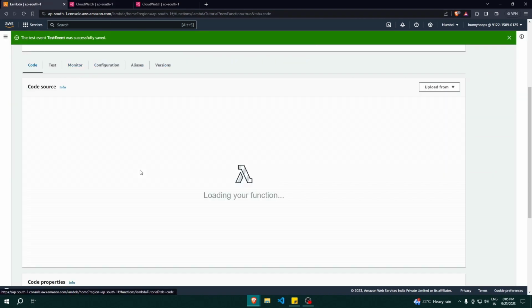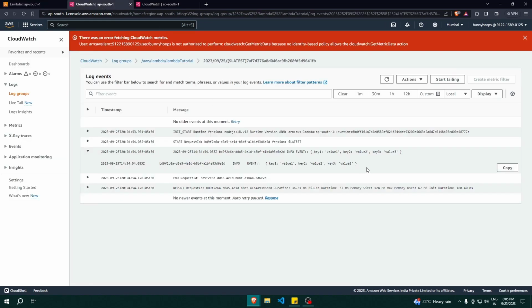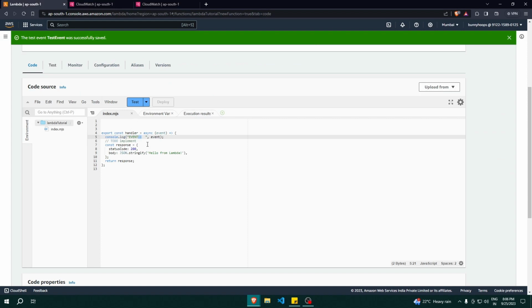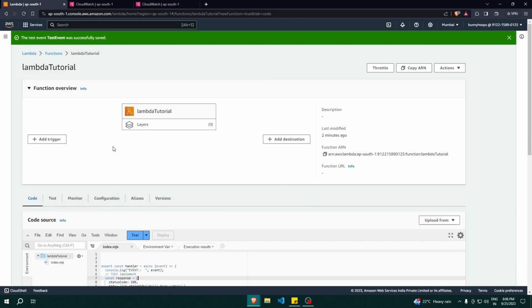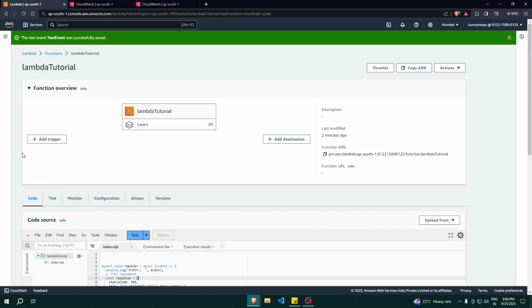Let's go back to the code. Yes, event and two colons, and this is it. So from here you can see what is being passed into the function, and of course within the function you can call console.log many times for various other reasons, so it helps with debugging. Anyways, that was the tutorial for today. More in-depth Lambda tutorials will be coming as time progresses.